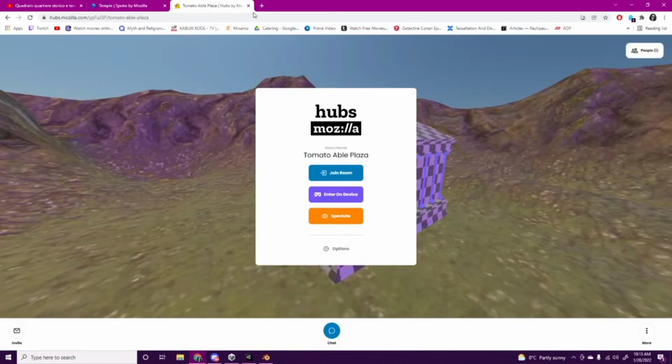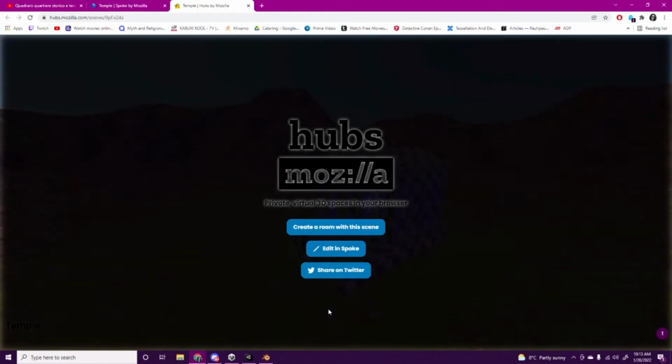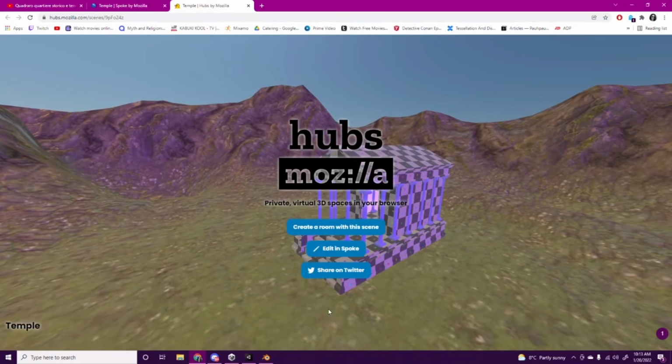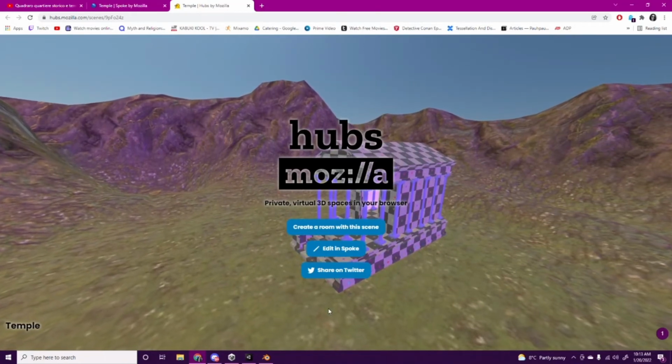Can I close here? You can close or refresh. Okay, let's see. It's still not doing it. I wonder why. That's okay. We can debug this a little bit later.